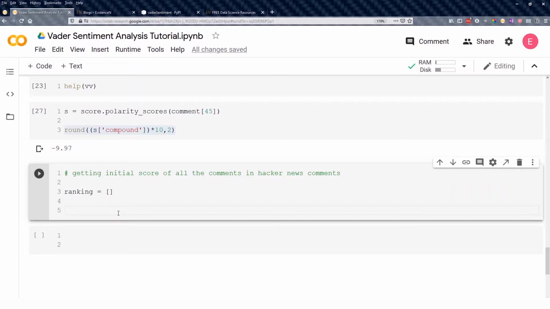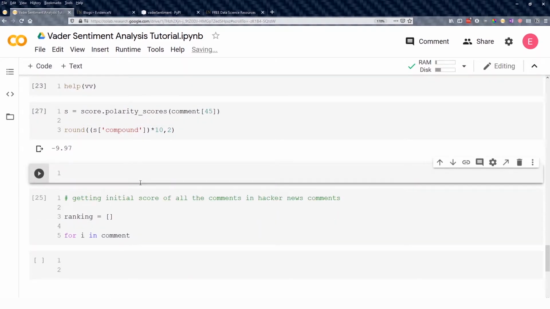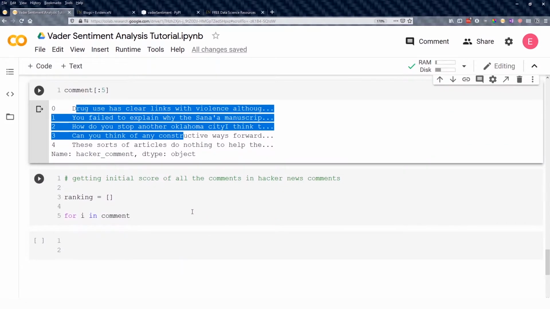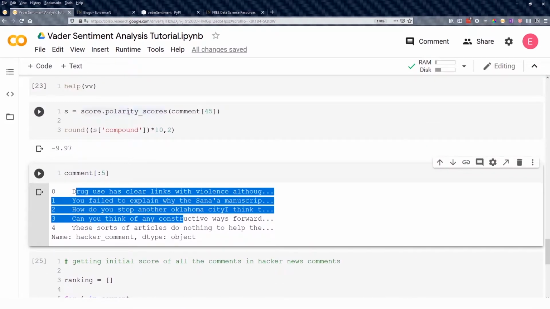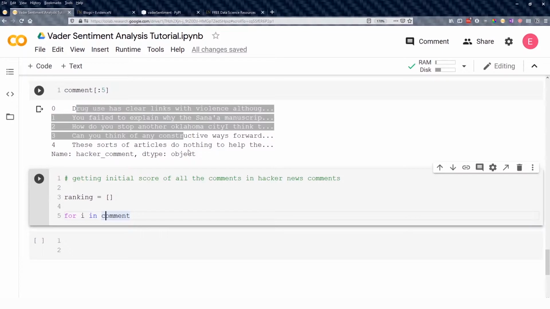And now let's actually run this. So let's say for i in comment, if you remember earlier, comment is our text. So if I do comment, it gives you the top 5. So basically the comment is where I have all the text, right? And I want to run this polarity score through each of these comments. And this is going to take a while to go through because this is a large data set.